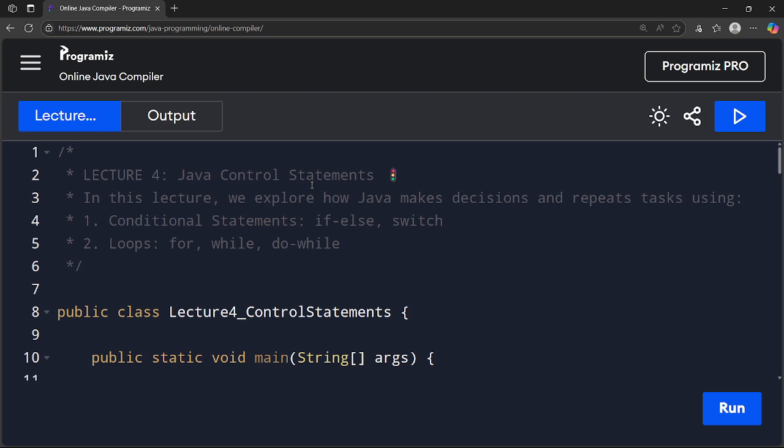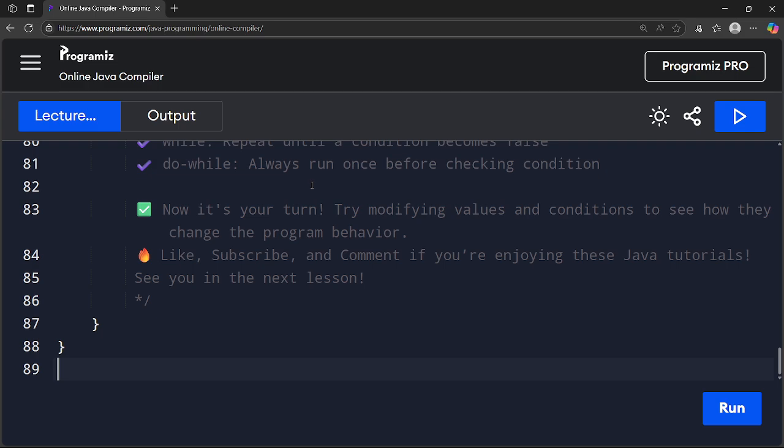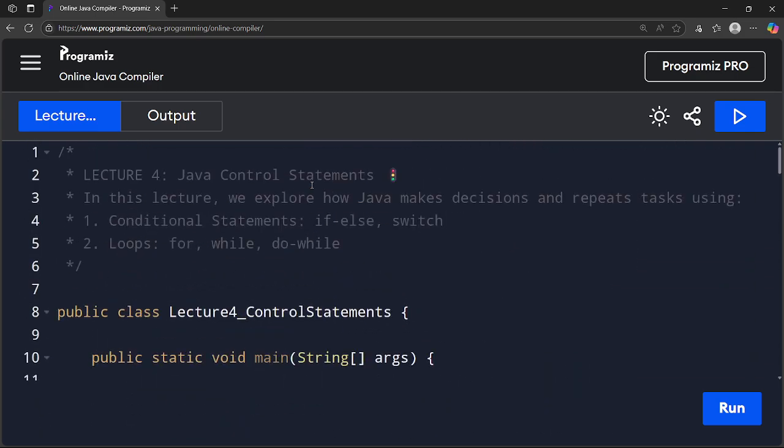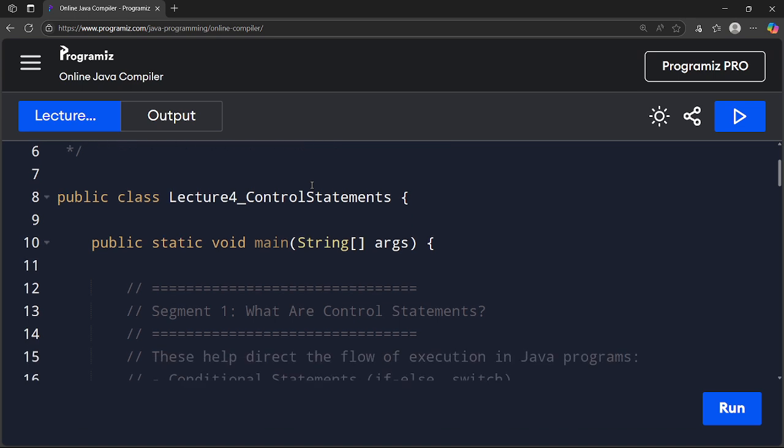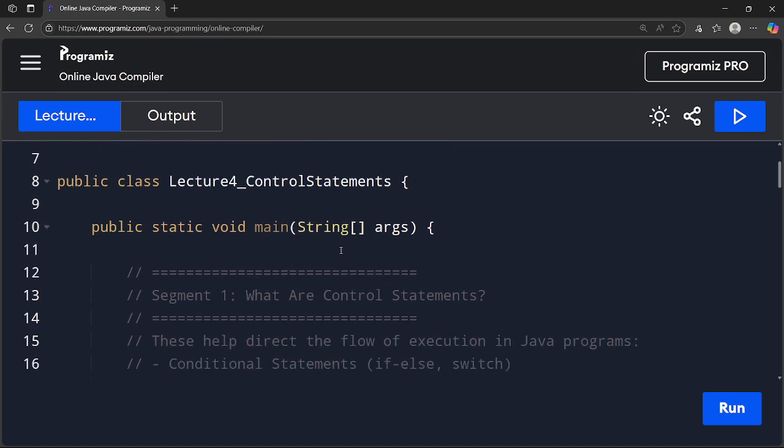Today is lecture 4 of my course and today we are going to discuss Java control statements. In this lecture, we are going to explore how Java makes decisions and repeats tasks using conditional statements, which are if and else and switch, and loops: for, while and do while. So here we have opened up our start and main argument.